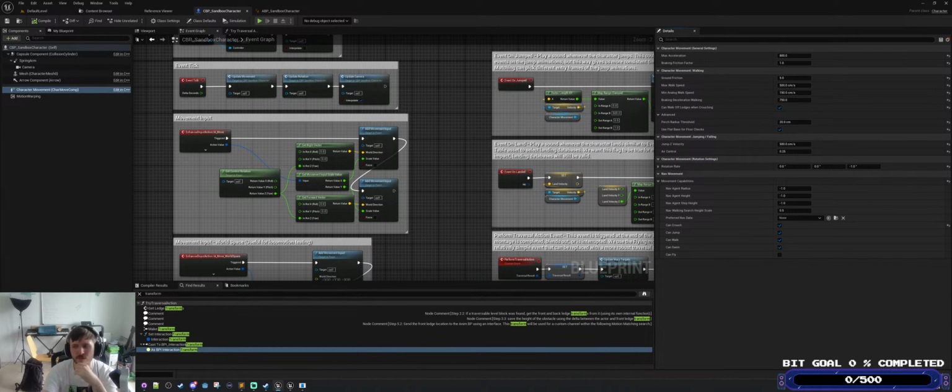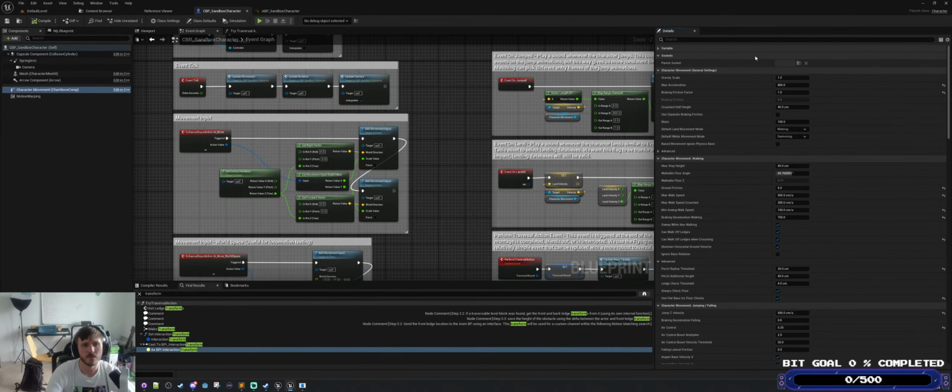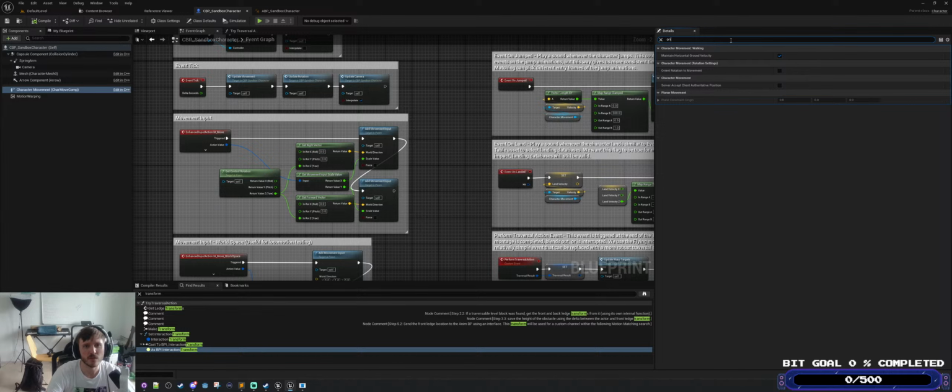Just gotta add those in, but I doubt that's a thing. Rotation rate: -1. Orient rotation to movement. What's theirs set to by default? Orient rotation to movement: false, but the rotation thing will update because that's how it is under runtime.